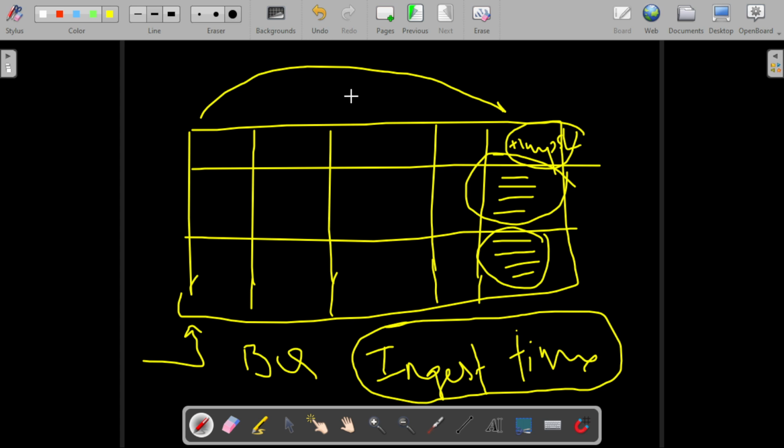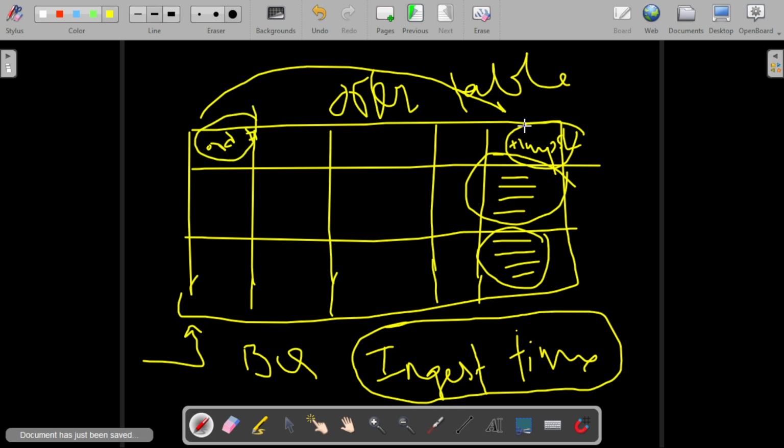Just for example, suppose this is the order table, and you want to partition this table based on ingestion time. Ingestion time means when the data has arrived in this table in BigQuery, not when the order was submitted in real time. Don't get confused between this date and this date. Anyhow, you will have only one column based on which you are going to do the partition.